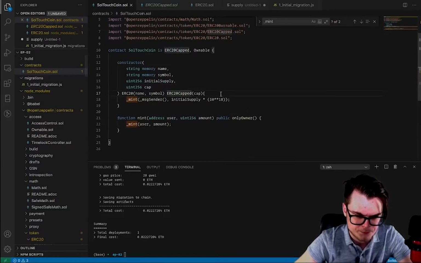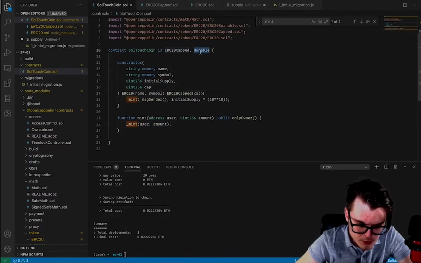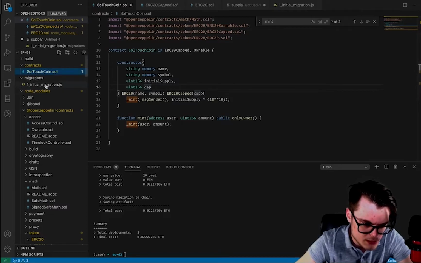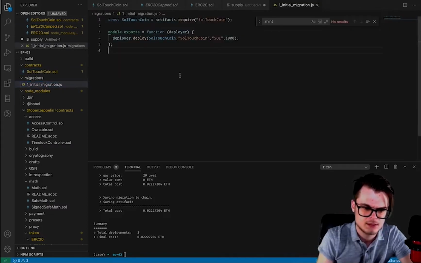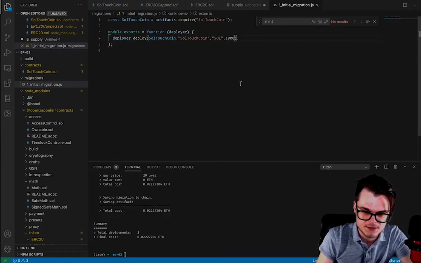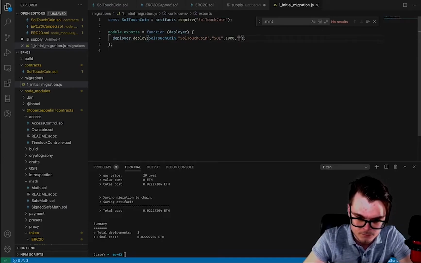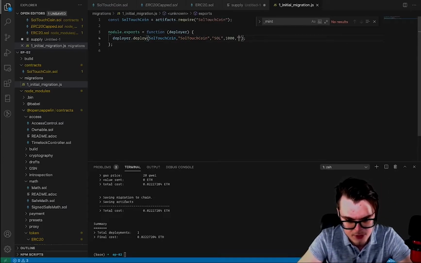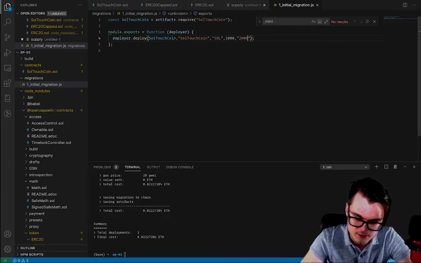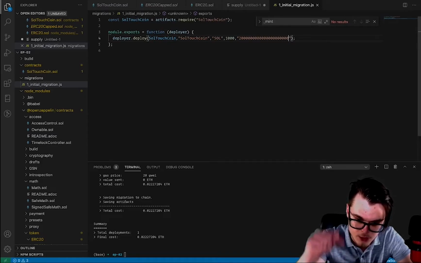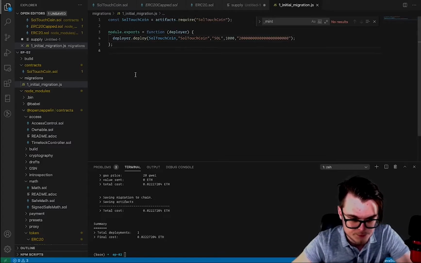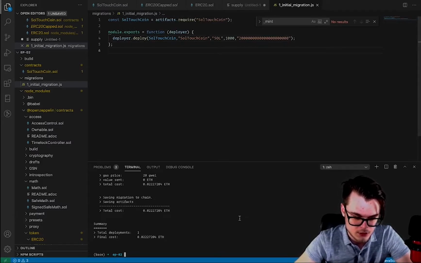Good. So we have an owner, we have a cap on our contract. Now we need to make sure that we also specify the cap here. We'll need to specify a cap followed by 18 zeros. Okay, this should be our constructor.